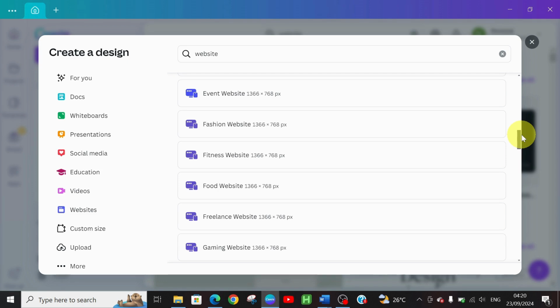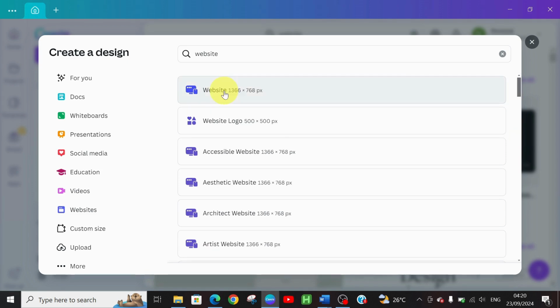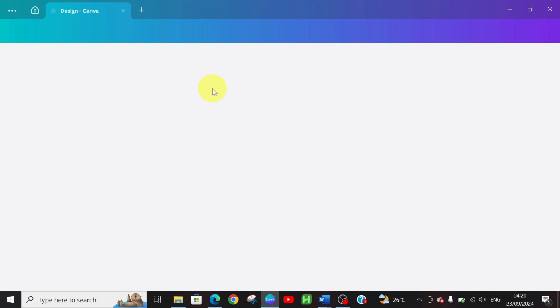Just go back up and click on this first option, website 1366 by 768 px. Once you click on it, you double click, then hold on for it to load. This is coming up, coming up.